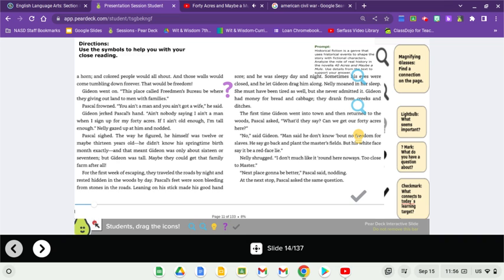The first time Gideon went into town and then returned to the woods, Pascal asked, "What'd they say? We can get our 40 acres here?" "No," said Gideon. "Man said he don't know about no freedom for slaves. He say go back and plant the master's fields, but his white face say it be a red-faced lie." Nellie shrugged. "I don't much like it round here nowadays. Too close to master." "Next place gonna be better," Pascal said, nodding.